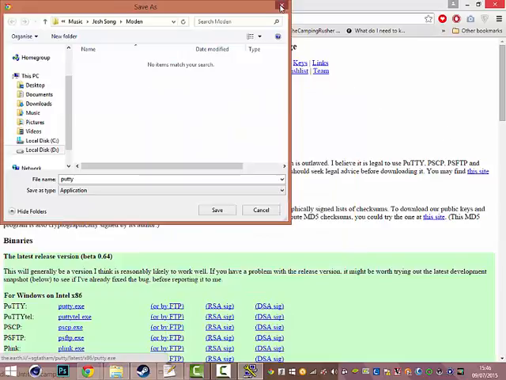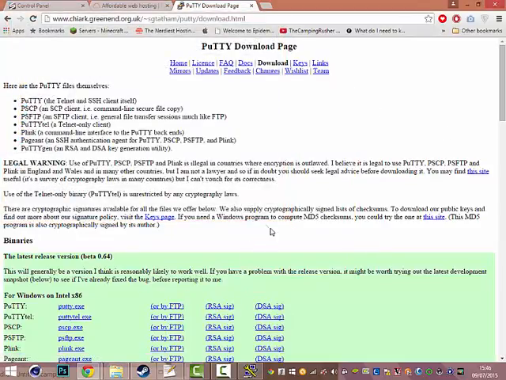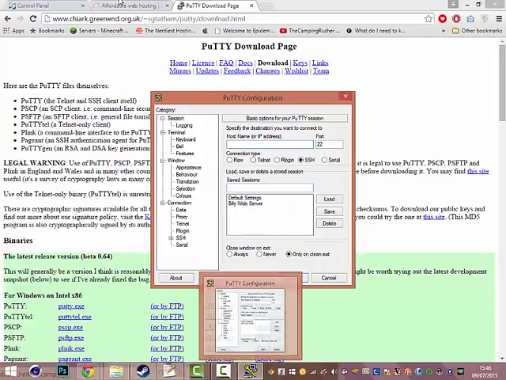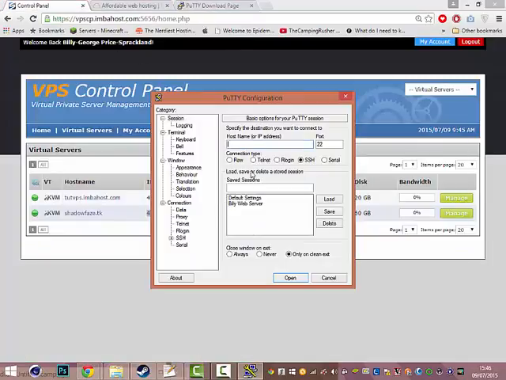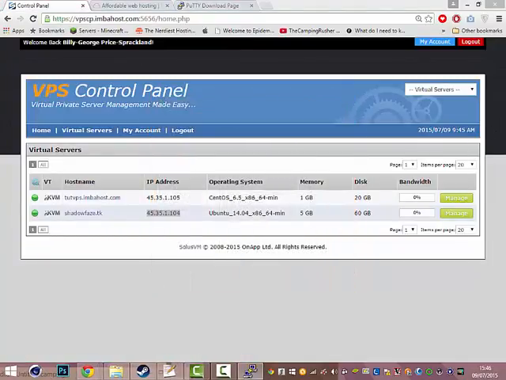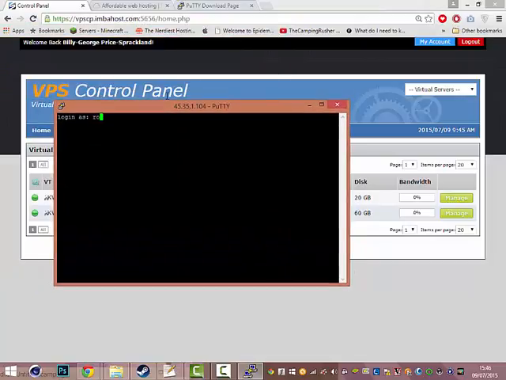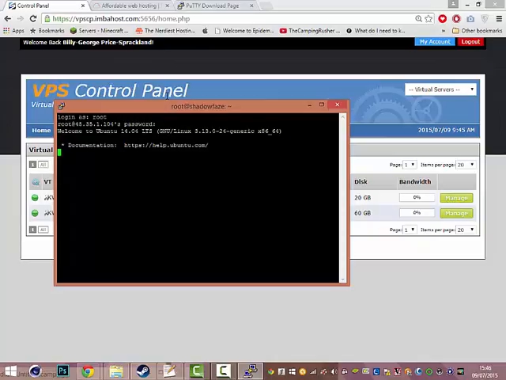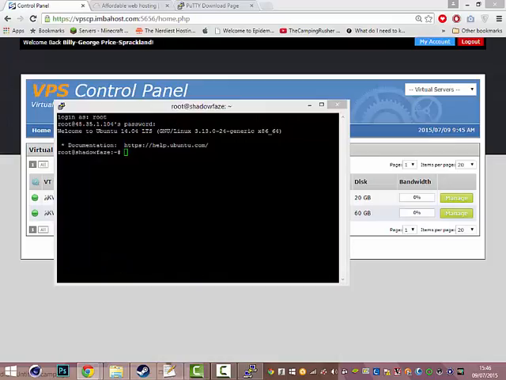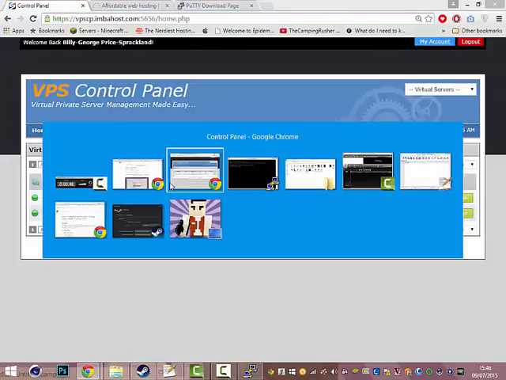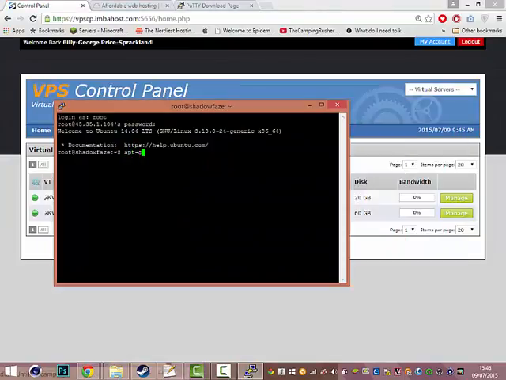Let me just open PuTTY. Okay, so once PuTTY is opened, you get your IP address from your panel, that's the IP address. And then I type my username, what is default is root, and my password. Okay, so now you have done that, you now type in apt-get update.